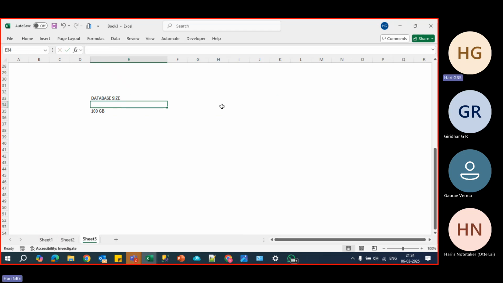If I take a full backup, what would be the backup file size? 100 GB only. So whatever is there in the database, everything will be recorded here, right? Yes. Okay. So tell me the full backup statement.